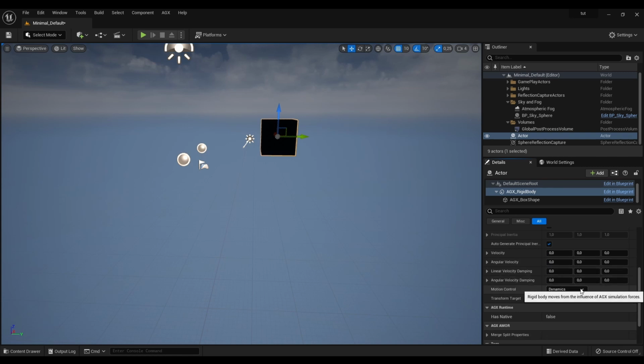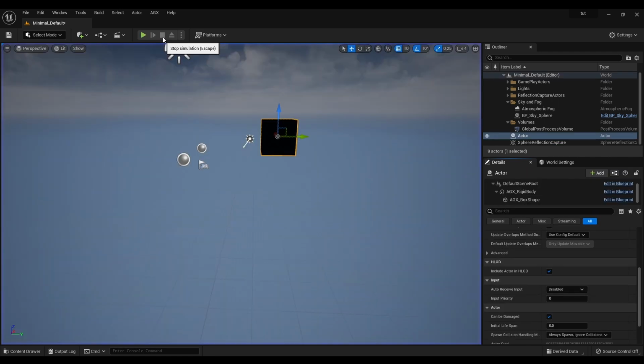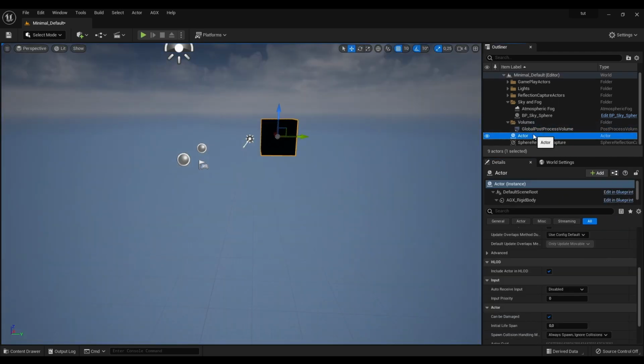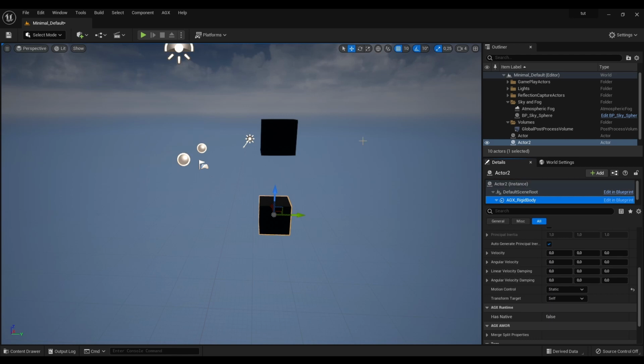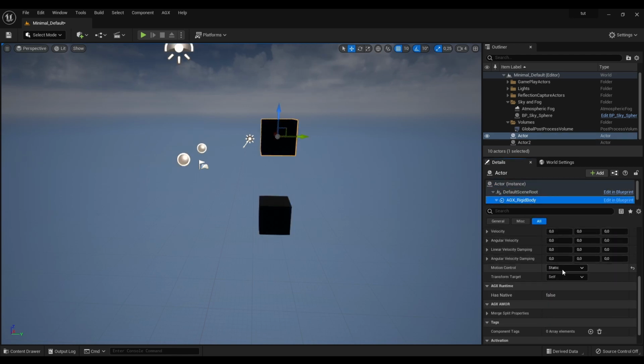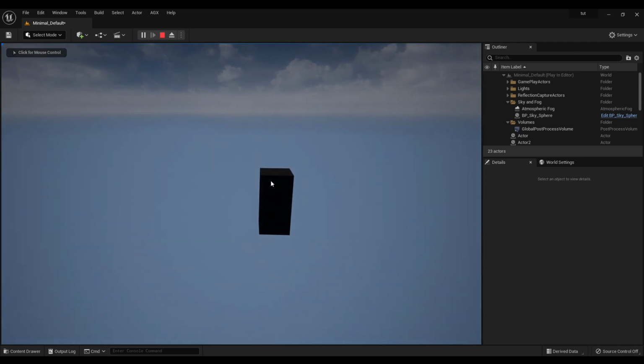Another very important property is the motion control. This tells AGX Dynamics if this rigid body should be a dynamic body or, for instance, a static body or a kinematic body. The static motion control basically says that this body is not movable, so it's static in the world. If I were to copy this actor now, so that we have two boxes, I can select the upper one and put that to dynamic. The bottom one here is static, so if I go ahead and press play, well, the static body will just stay and the dynamic body will fall. So they will collide now thanks to the shapes that they own.